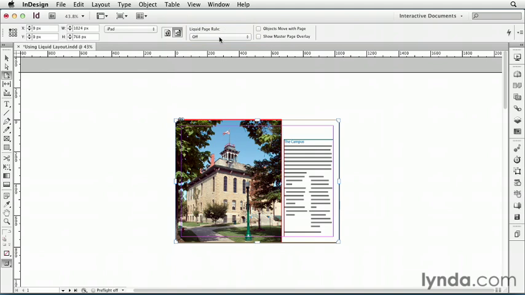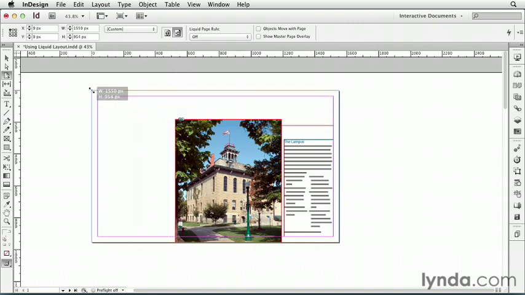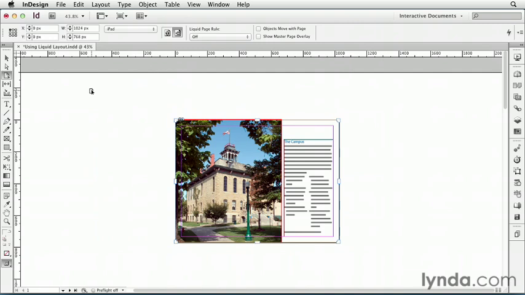The other main thing I notice when I select the Page tool is that the page itself has control handles, just like frames do. If I go ahead and click and drag one of those handles, I can see the page size change, but nothing else moves. And when I let go of my mouse button, the page snaps back to its original size. Now the reason nothing moved is that the liquid page rule I have selected is off. I have to pick a different liquid page rule to get some results.